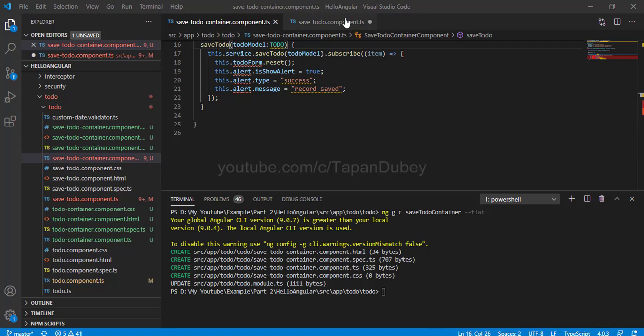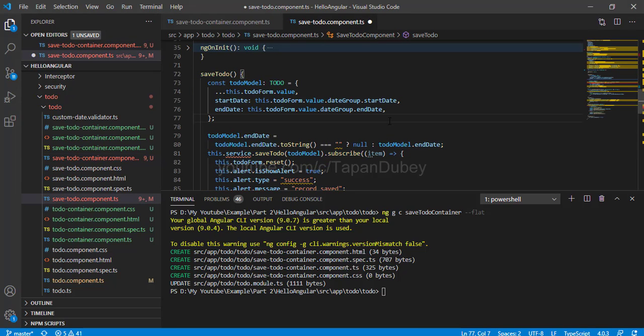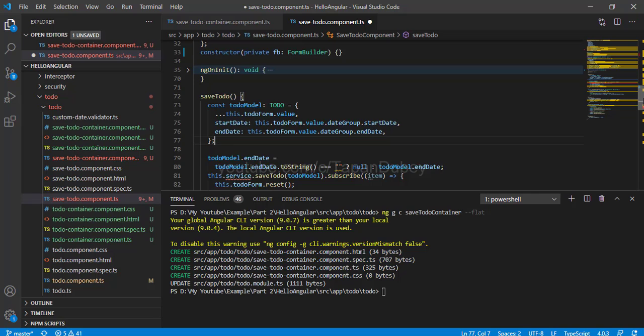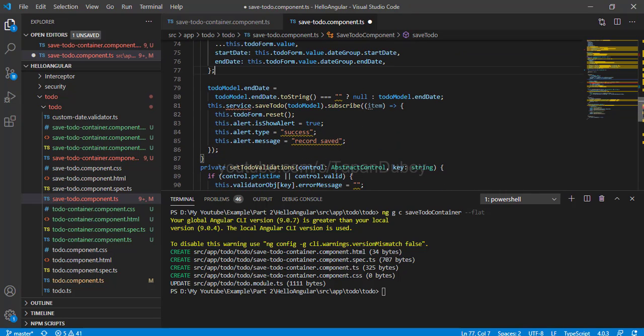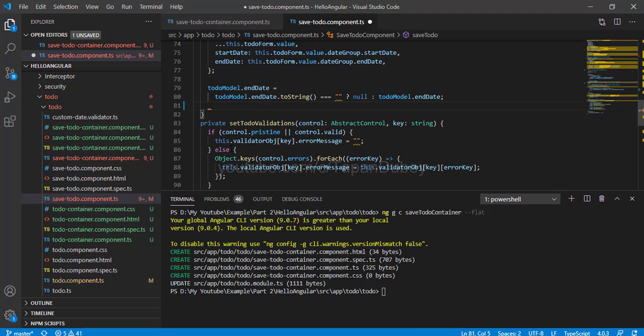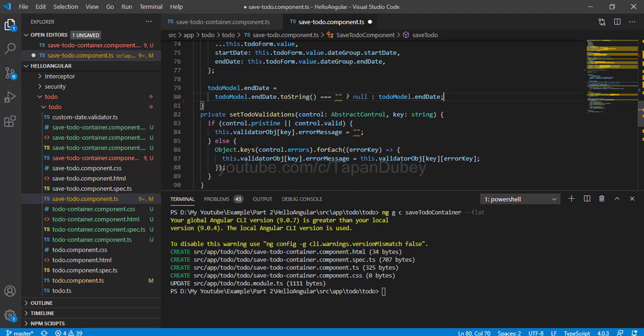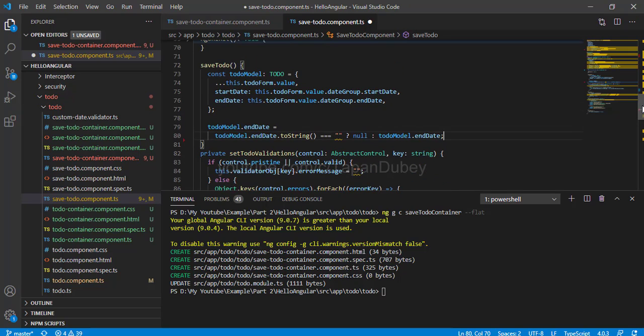Now again, let's go back to our presentation component, and here I can remove this service call, right? Because we are doing this in our container component. So let's remove this. And now once user clicks on save to do, I need to call my container component, and I need to pass this to do model. So save to do is a child of container component.